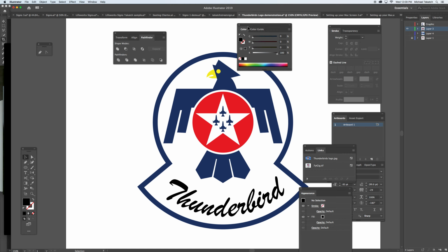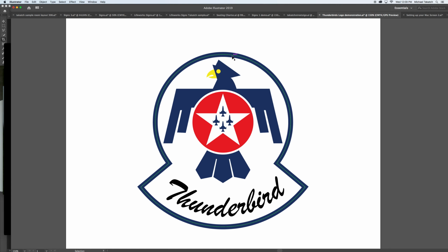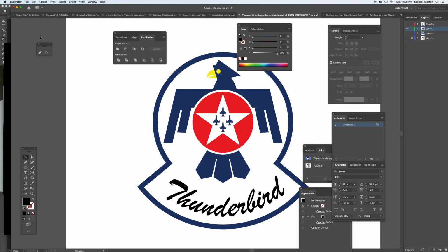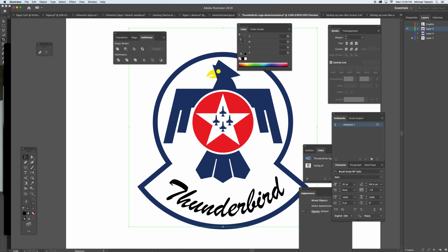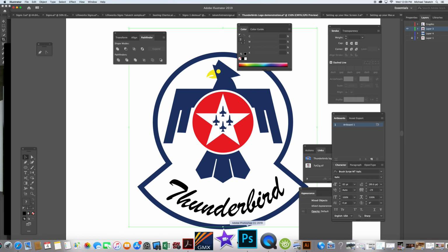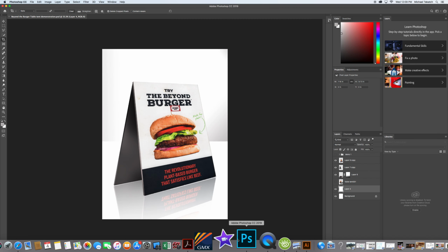Again, if I hit the tab key, all of the images disappear, but that gives me that initial piece to look at. Take the selection tool and either select everything that's here and just Edit and Copy it, or Command C. And I have Photoshop already opened here, so I'll just click on that.